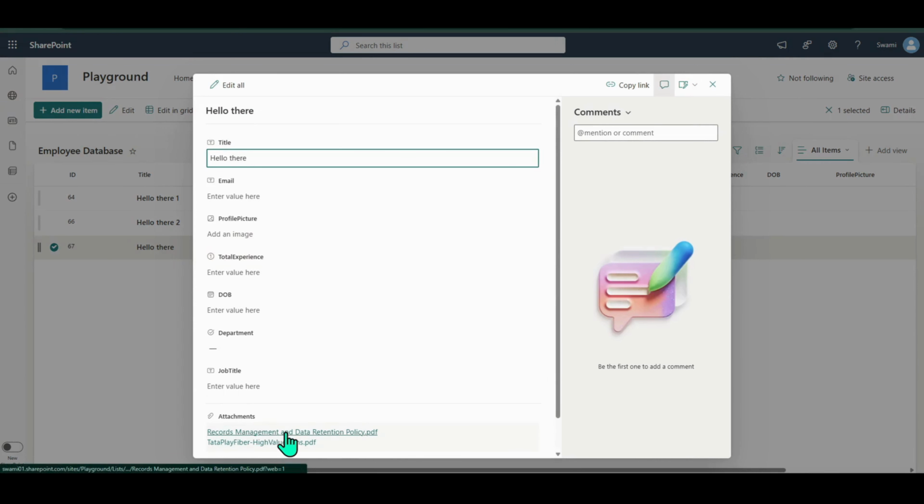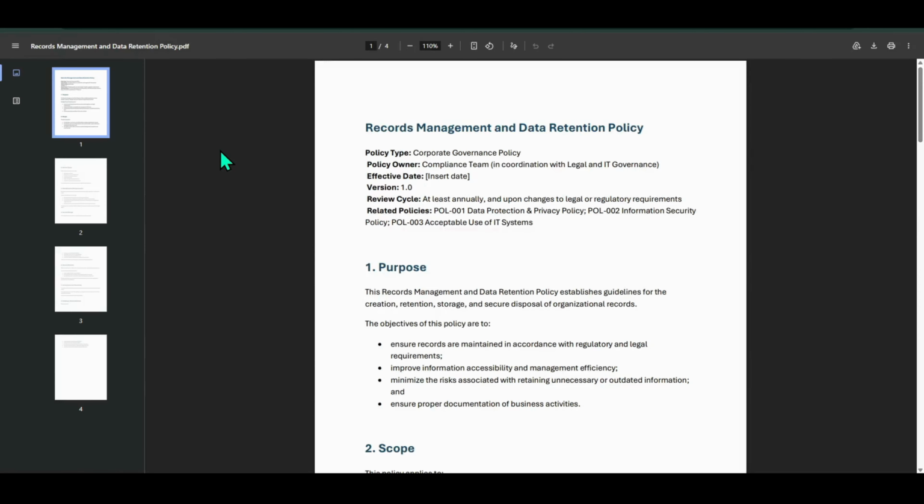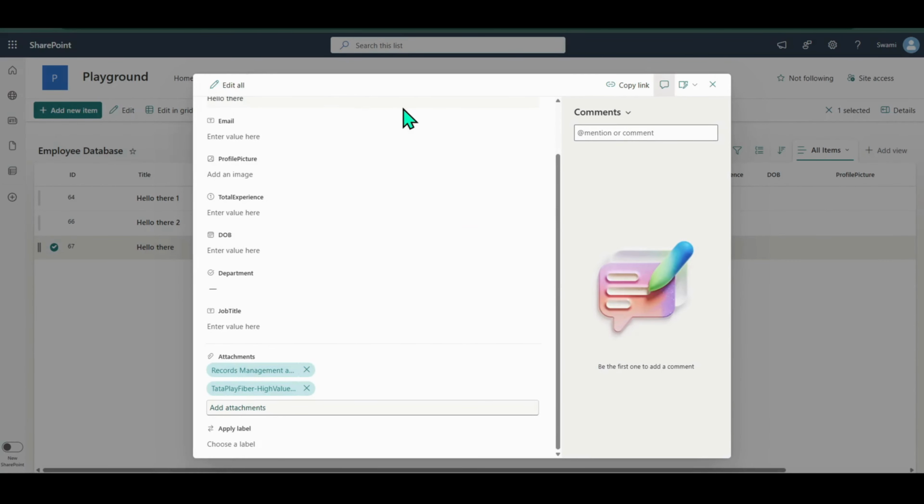There is also an important thing that I have covered in this video: if you have tried to create attachments and sometimes the files got corrupted, then how we can resolve that part. Okay, so this we are going to see in this video.